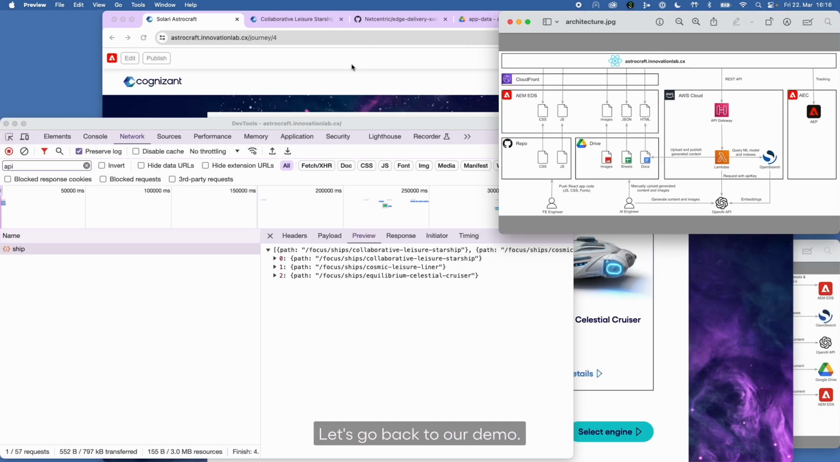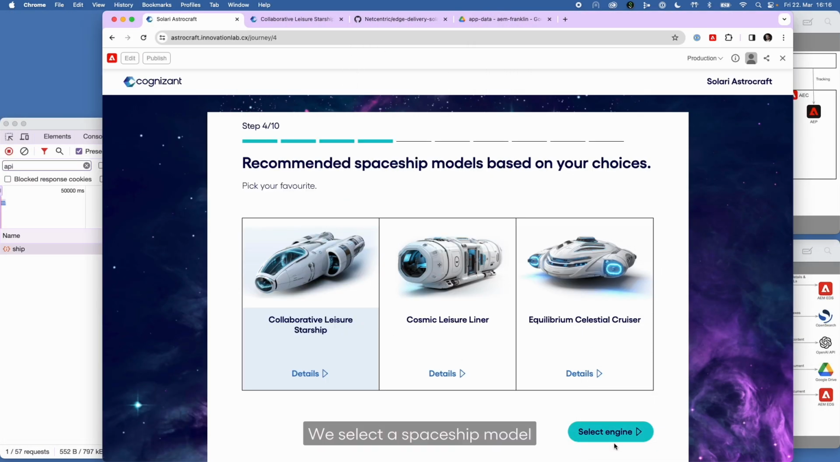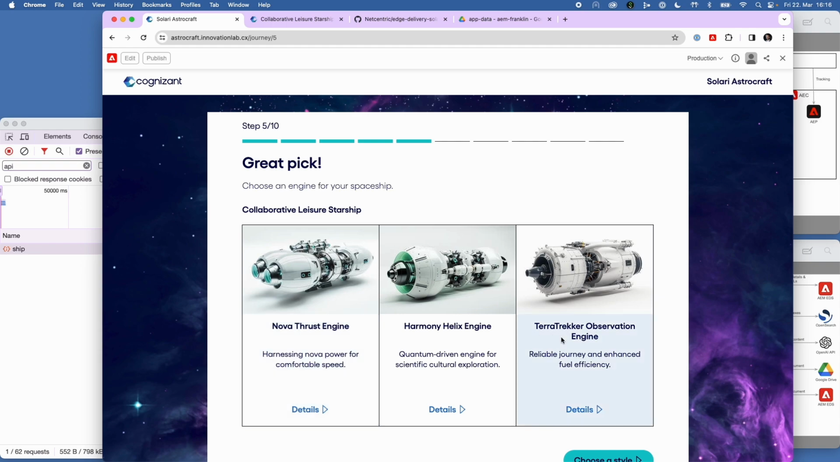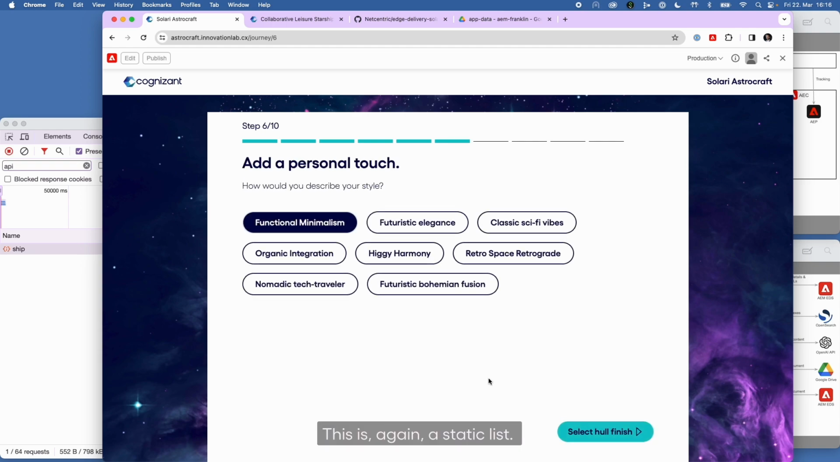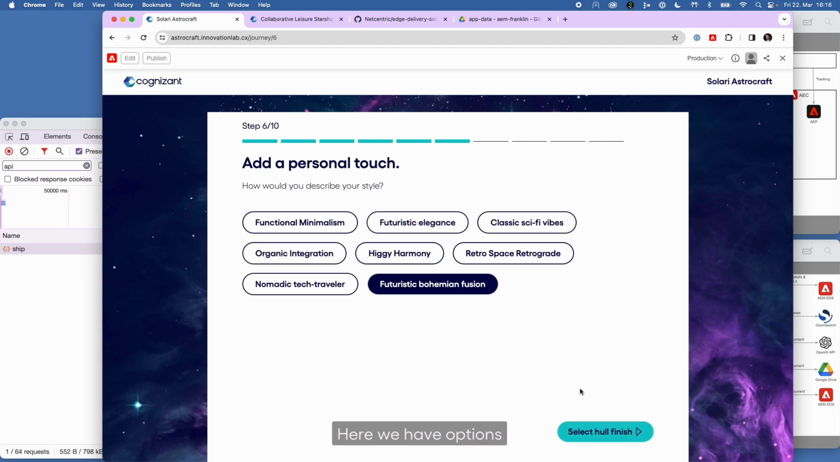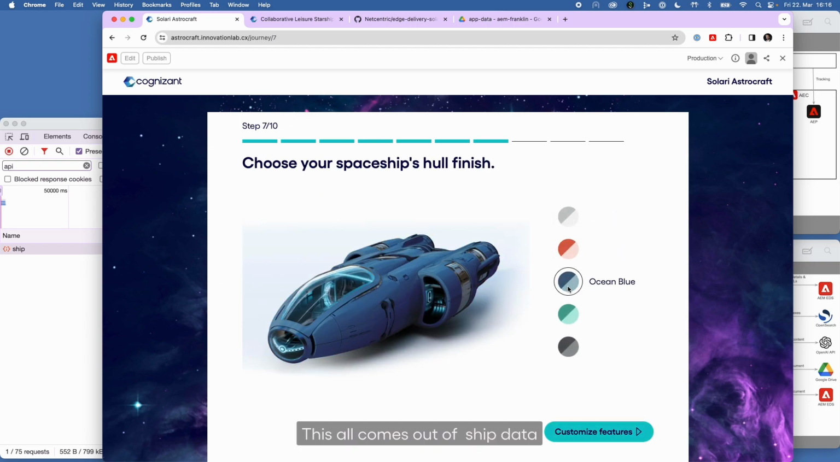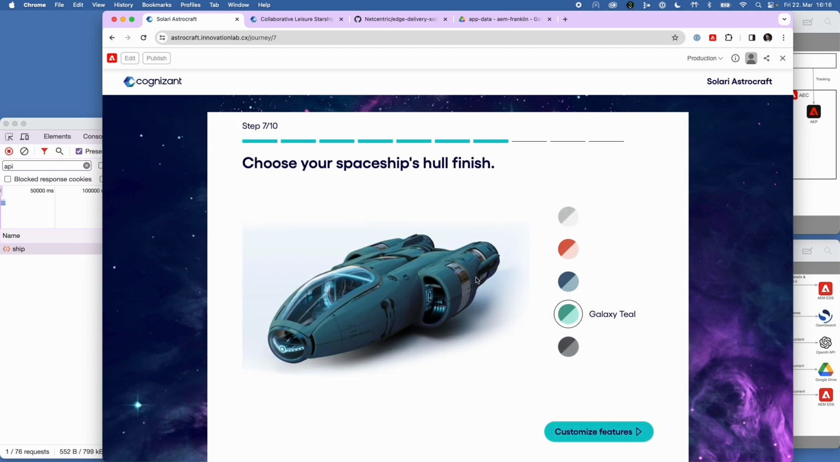Let's go back to our demo. We select a spaceship model, and then we are presented with 3 options for engines compatible with the ship. We are selecting one of these. This is, again, a static list. Here we have options for some personal touches to the exterior of the ship. This all comes out of ship data from Edge Delivery. You might have seen those colored images already in the data of the ship.